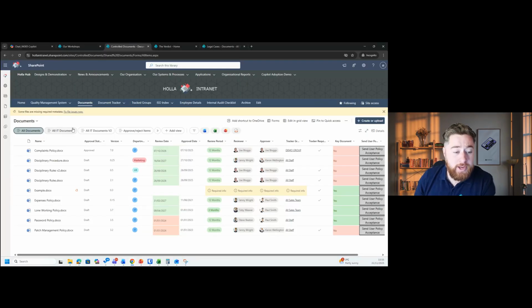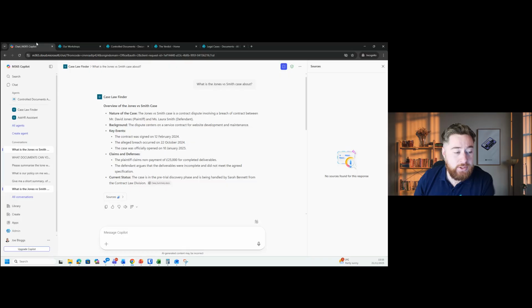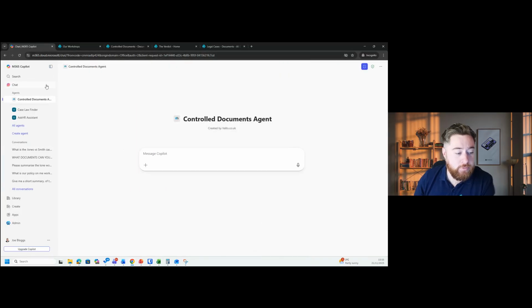Now that we understand that we can have SharePoint as a document library, which keeps all of our documents up to date with proper review dates and reminders to our reviewers to come and update these documents, we can then have our chat interfaces. So if I jump back into, for example, office.com, which is the homepage of Microsoft 365, I can jump into chatbots. For example, I've got a controlled documents agent.